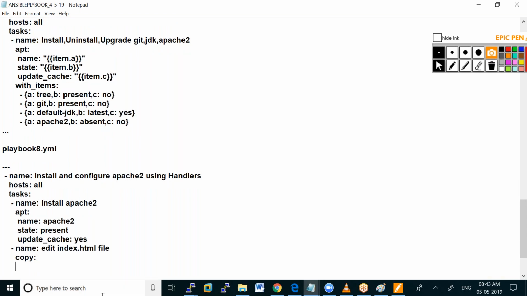Under the copy module, the argument that I am going to make use of is content. So this is the value that I need to pass to index.html: Welcome to handlers in Ansible. Okay, this is the content that I am going to pass. Welcome to handlers in Ansible.